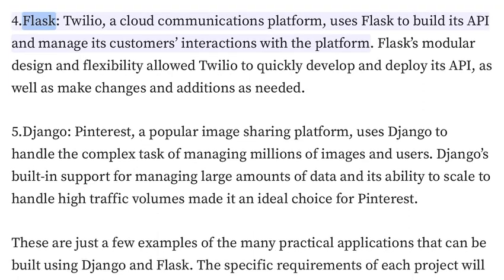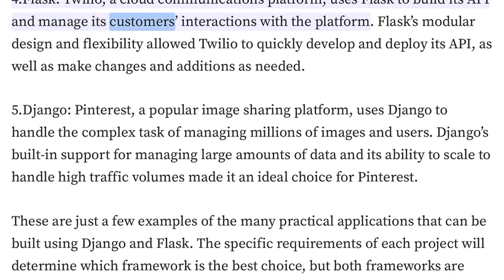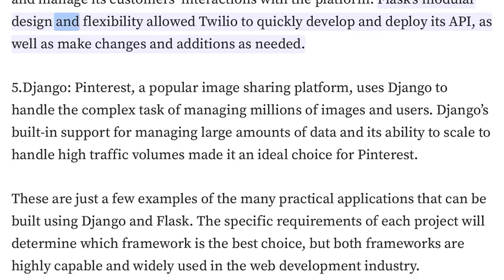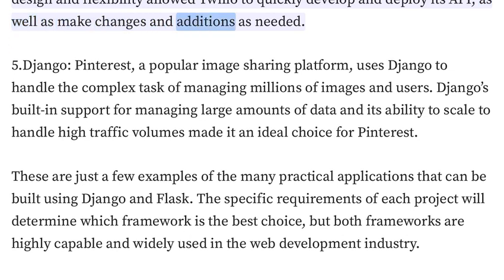4. Flask. Twilio, a cloud communications platform, uses Flask to build its API and manage its customers' interactions with the platform. Flask's modular design and flexibility allowed Twilio to quickly develop and deploy its API, as well as make changes and additions as needed.